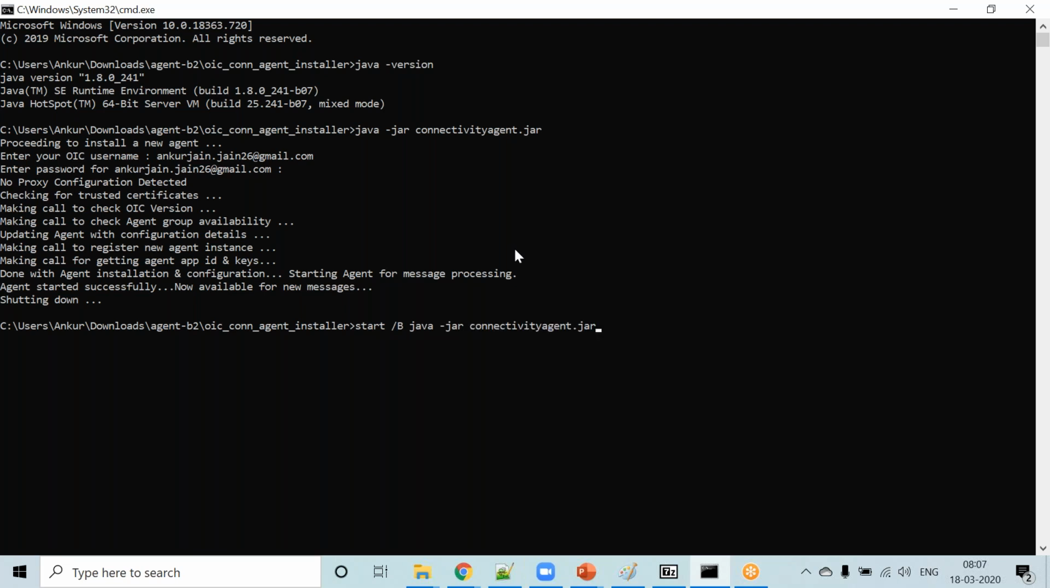Now just save this file, and there is a command in Windows: start space /b, then java -jar connectivity agent.jar. This start /b is a Windows command which will run the agent in the background. It is not an agent command; it is a Windows command. And if you are planning to install the connectivity agent on a Linux machine, you can use the nohup command in order to run your application in the background.